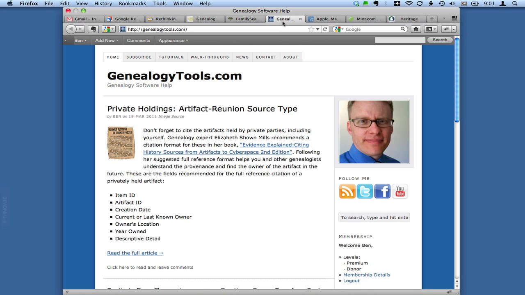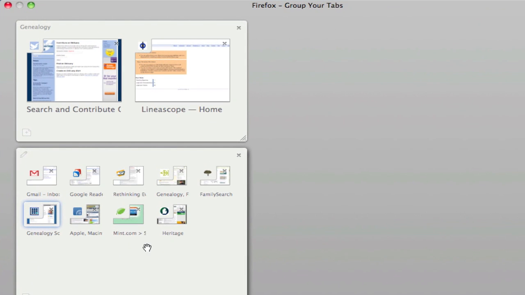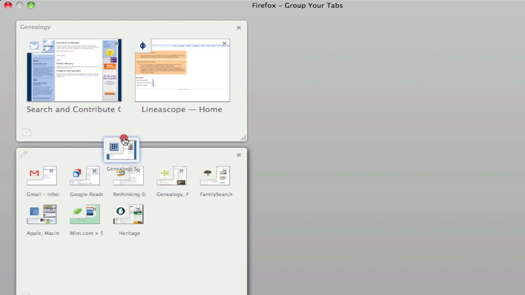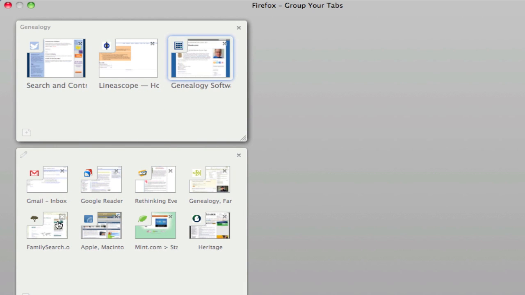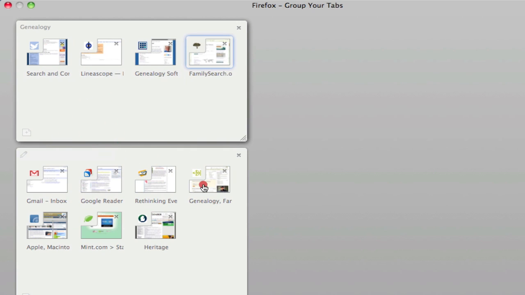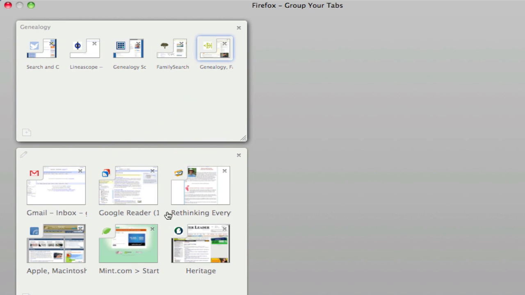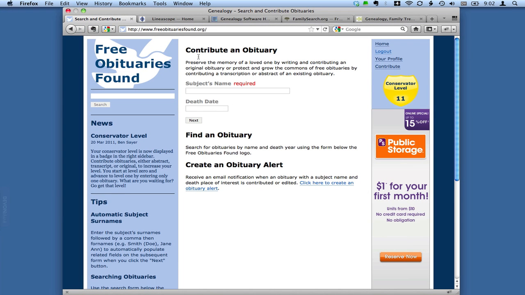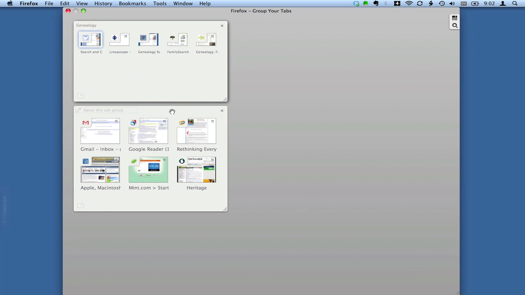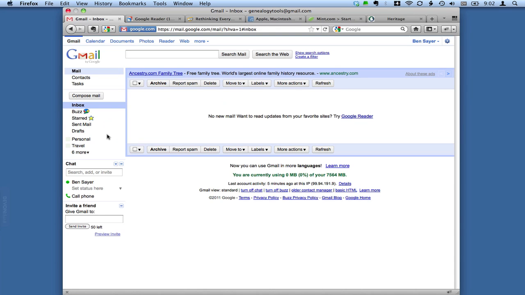And now you could continue to control or right click on these tabs and move them that way, or you can drag and drop them if you're in this group's view. And so I'm going to grab the genealogytools.com and move that up here. And I'll grab familysearch.org and ancestry.com. So those are right now the genealogy related tabs that I have open. And if we select one of these in this tab group, then you'll see that the genealogy related tabs are all in here and the others are sectioned off into their own tab group.